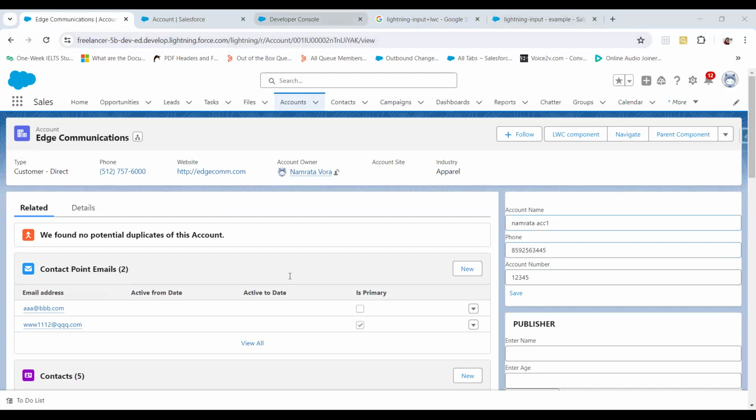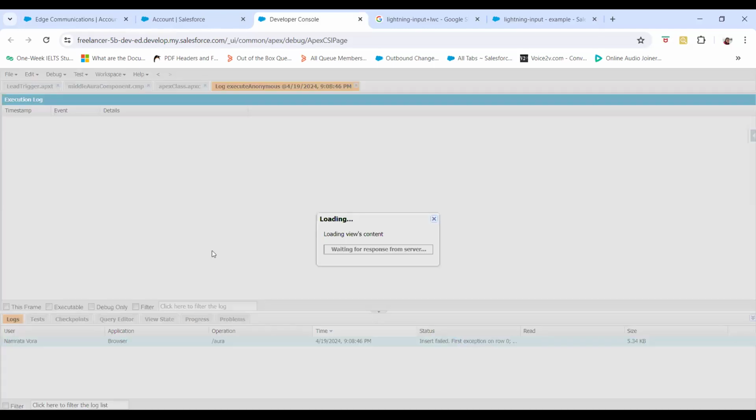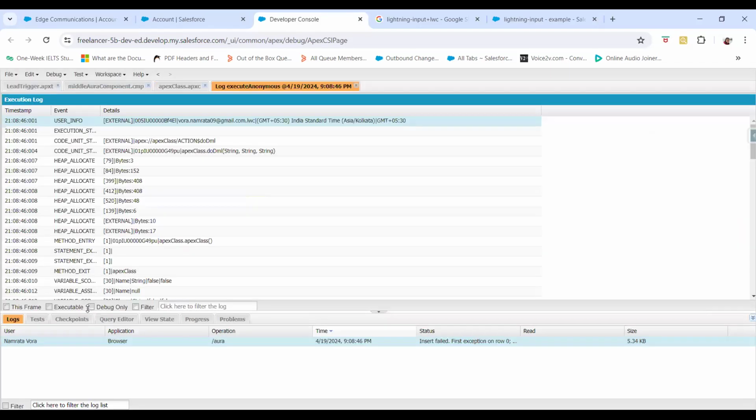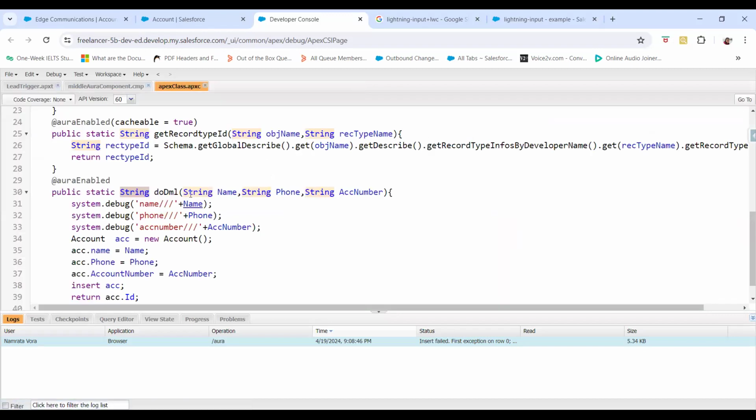Now let's go to the developer console. Let me hit the save button. Okay, insert failed, I think. Let's see what's the error. Okay, we are not getting anything. How do I know that? Because I've declared it over here. Let me find out what is the issue.